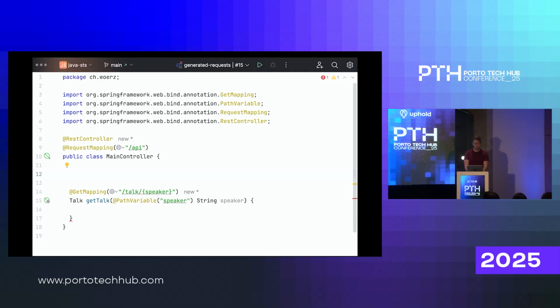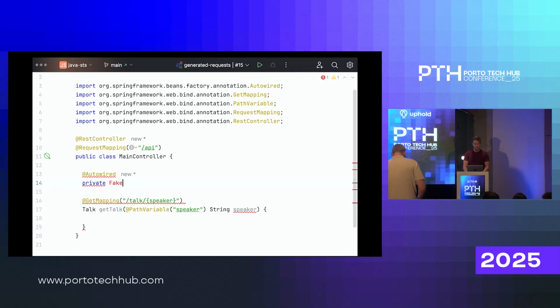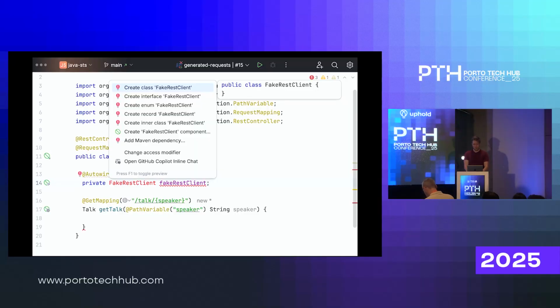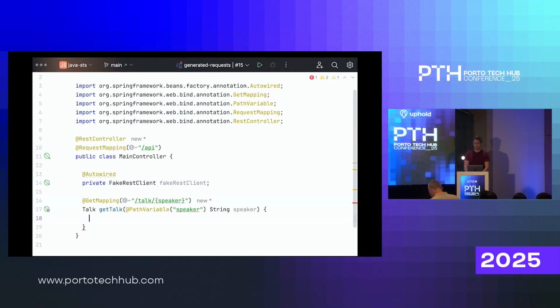So this is why I will create my own REST client, and this is just a really simple class here. I say I have this fake REST client, and this will just be a new service here. And now when I get a new request at get call, I will just return fake REST client, retrieve talk, and I pass my speaker.